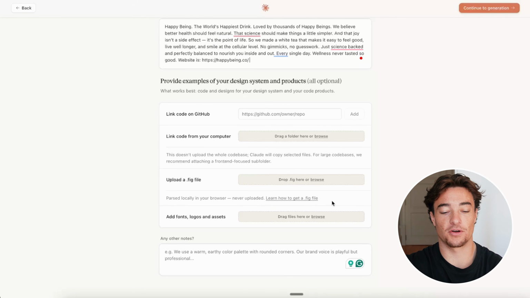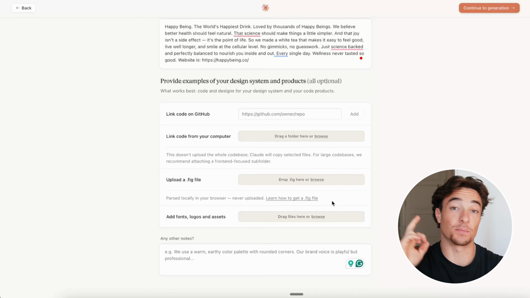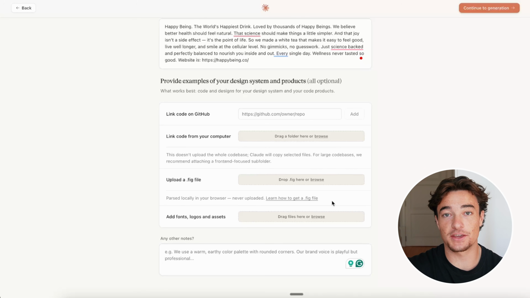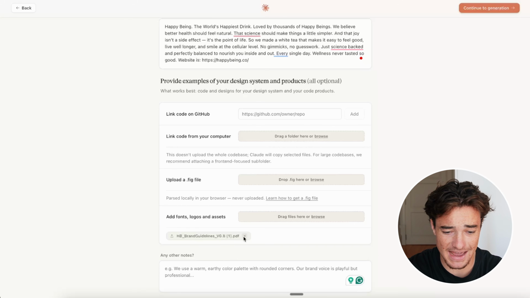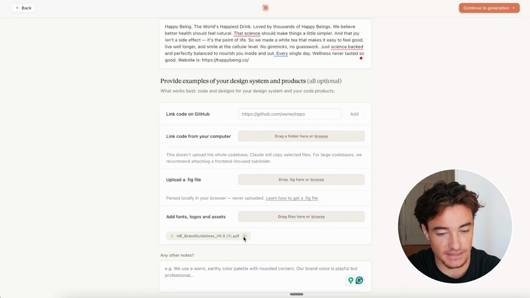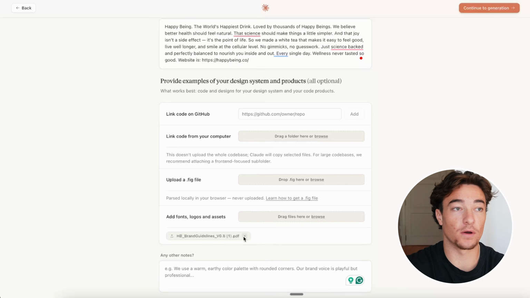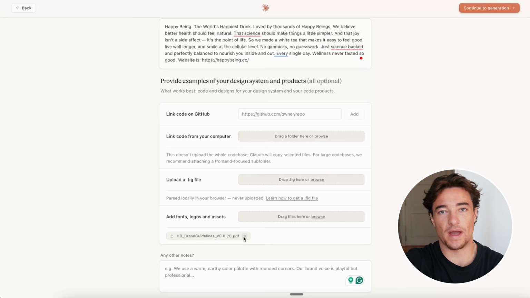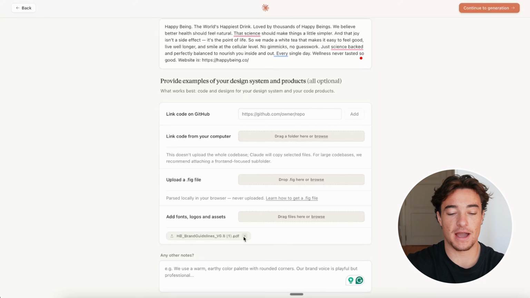This is where you wanna upload all your fonts, your logos, your brand guidelines, and ideally your website as well. So you can see I've just added brand guidelines right here. If you don't have brand guidelines, that's completely fine. Claude is just gonna do the best that it can based on your website, and it's gonna be able to pull stuff from your website. But the more stuff you can give this, the better your output's going to be.